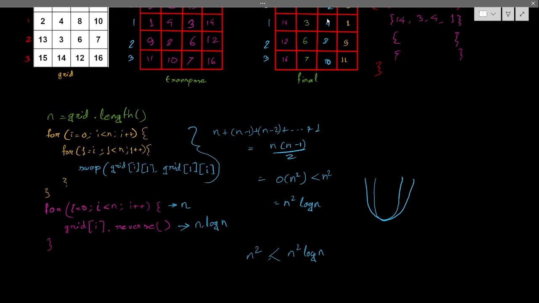So this is the current position. At this point, this n square log n takes this amount of time. Let's see what the n square takes. It is taking this amount of time. So there is a difference actually.